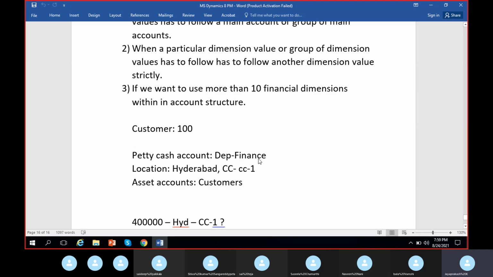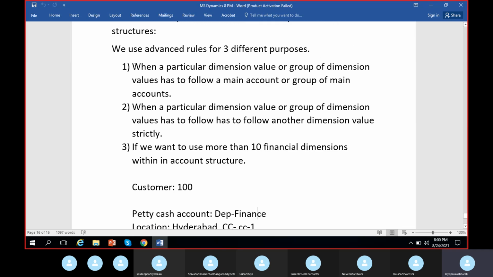I mean department value. Other than the finance department, there are three other departments, right? I should not get them, or if I use them, the system should not allow me to use them. That is my whole agenda. So for that purpose, that's what is explained here.